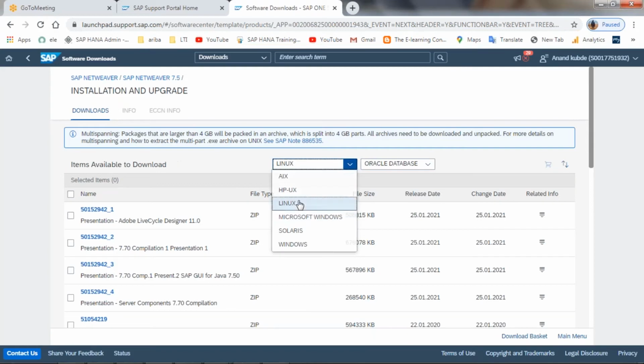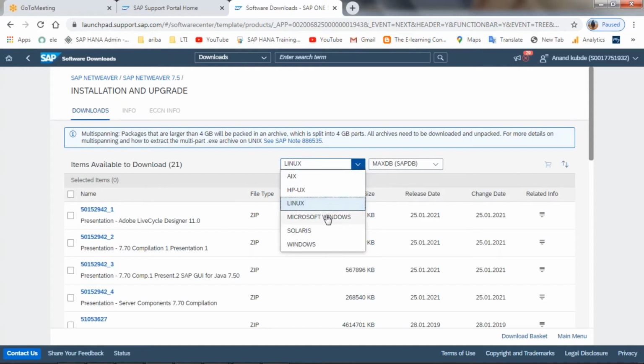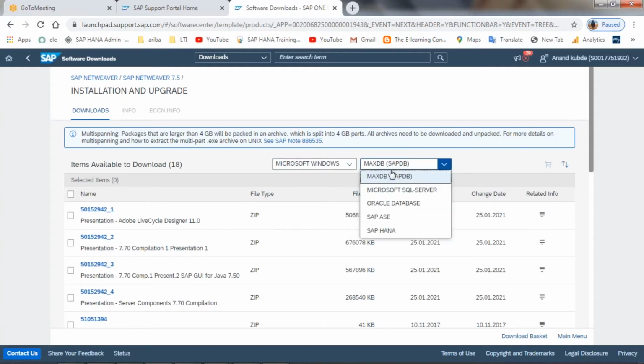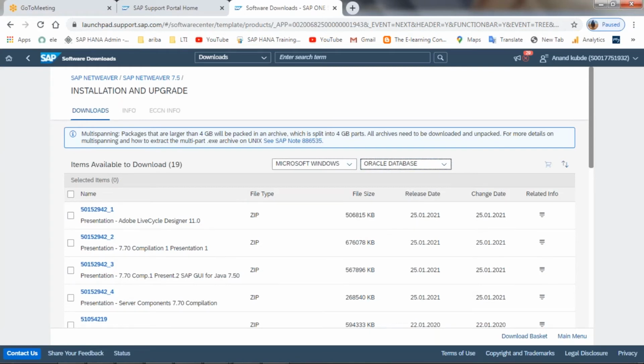See, if I choose Linux, everything has changed. You see here downwards. So everything has changed again because every software and OS has different binaries to download. What's our target? Our target is Microsoft Windows and Oracle database. Okay, keep in mind that thing.